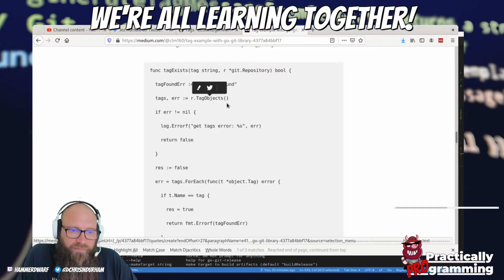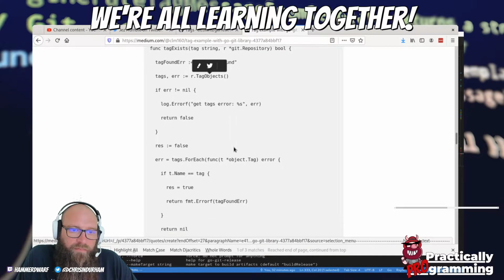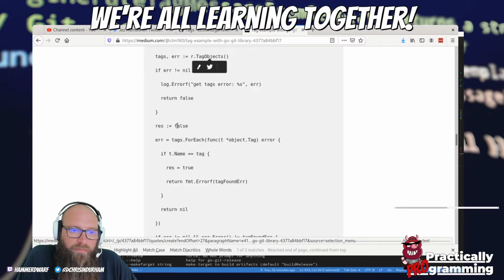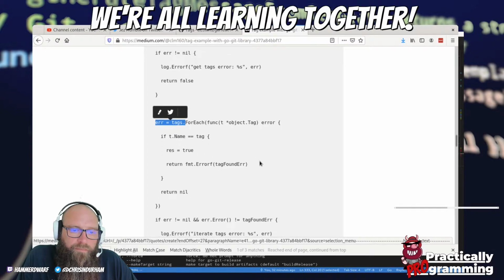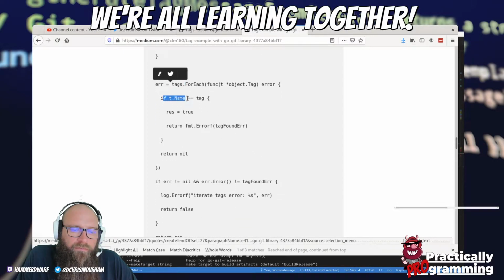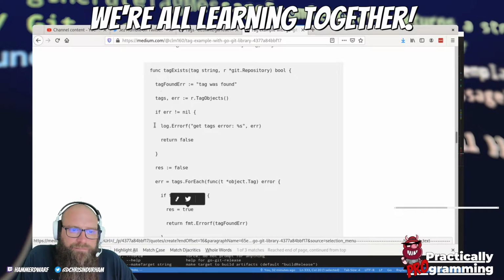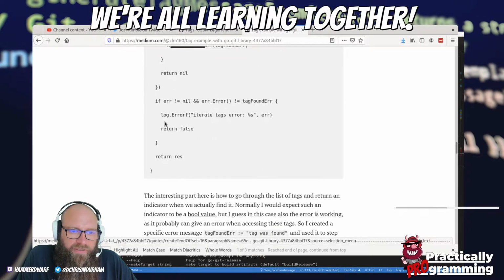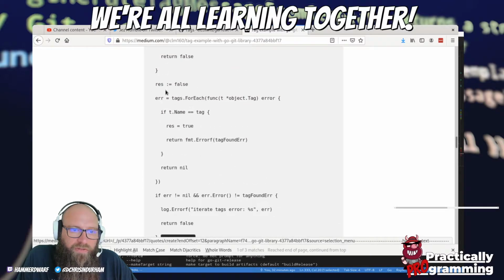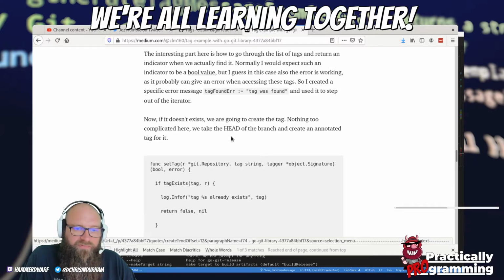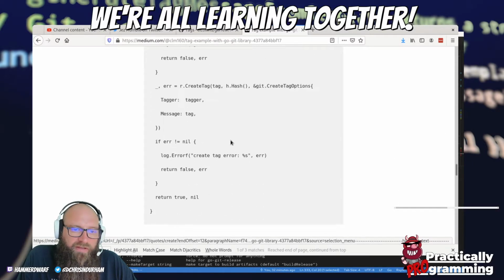Tag objects. T.name equals tag, then result is true. What do you do with that? Oh, it looks like you're just checking. Or returning. Just, yeah, returning true. Okay, that's just checking if it exists. That's checking setting it.